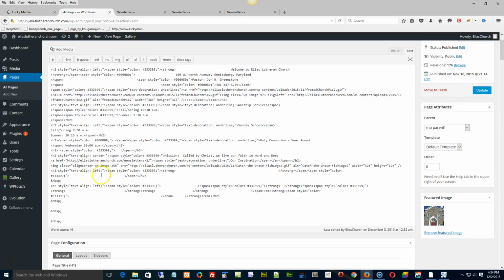I just want to make sure that that is image class. Boom, that does it there. Image, bang. So yep, the image now is no longer linked. I'll just update the page.